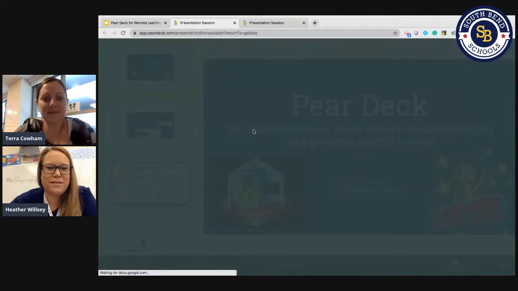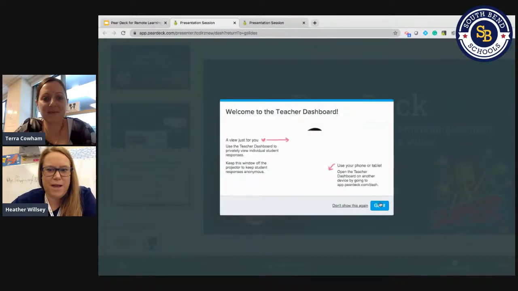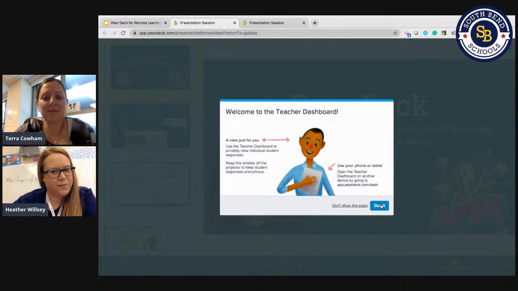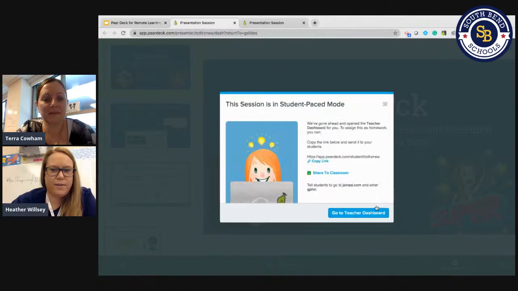Okay, so yes, this is going to show my teacher dashboard. This time when I presented the lesson, instead of choosing that I was going to do it live, I did the student pace mode. So again, that's the little image I showed you earlier. It's going to explain what the teacher dashboard is and how you access it from a separate device. And it's going to let me know that yes, my student is in student pace mode.